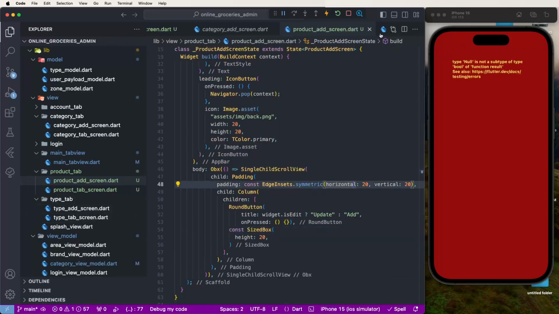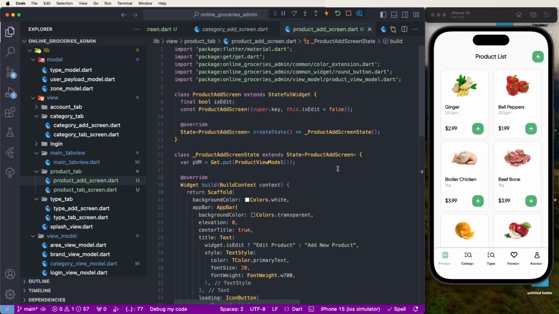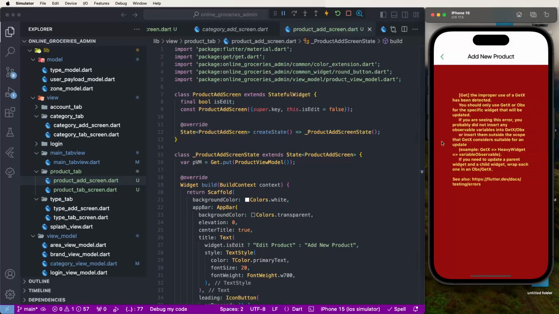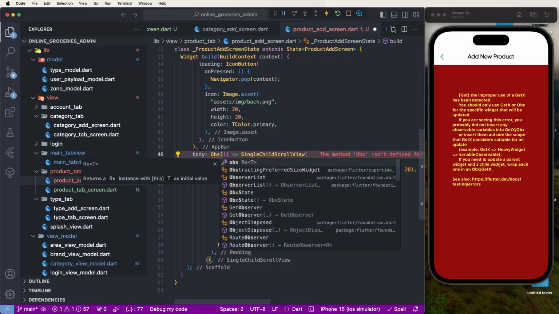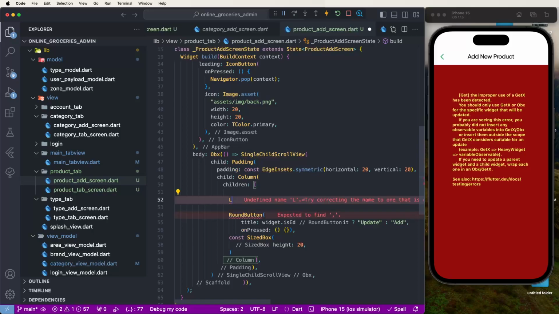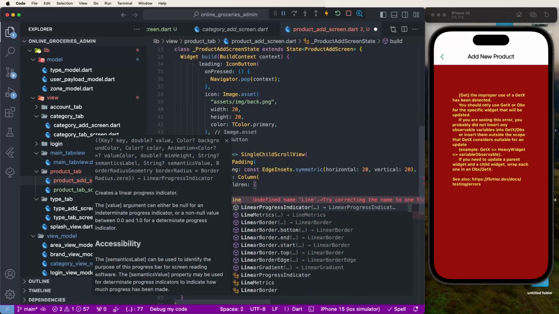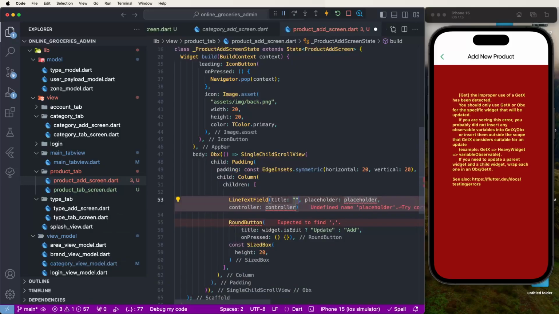Now need to reload again because we need to set the edits here. That's why I need to get here. Now need to set the get x, and now need to write down the line text fields. Need to set the titles.